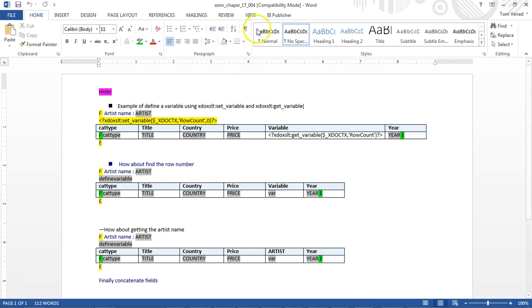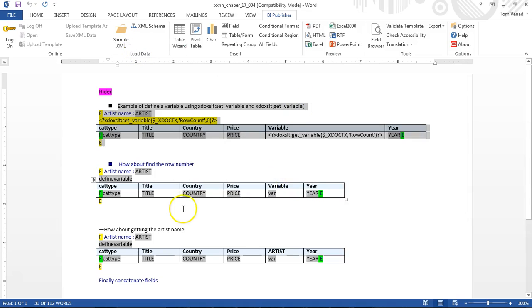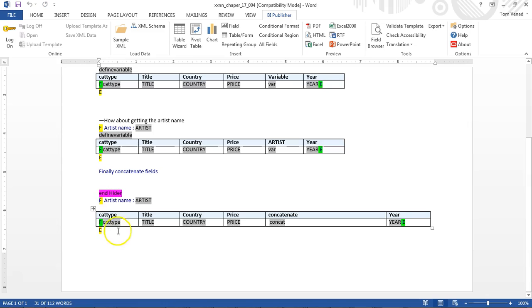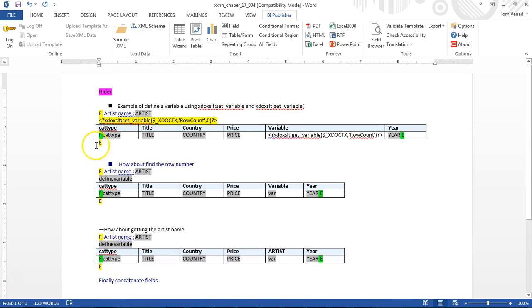So at this time, let's go ahead and open the fourth template. In this template, we are going to use the XSLT set variable. So we are going to define a row count, and we'll start with the first template. So we will continue. Make sure let's upload the right data. Let's go back and copy that right after the hider. So let's go ahead and remove the hider, or let's try without the hider. Let's see if it works.